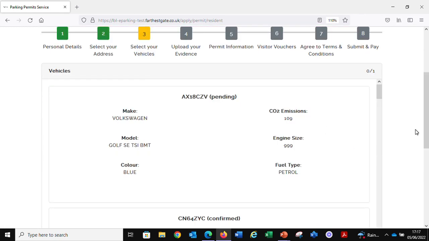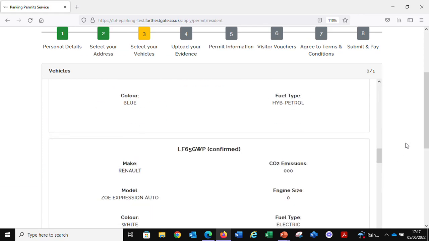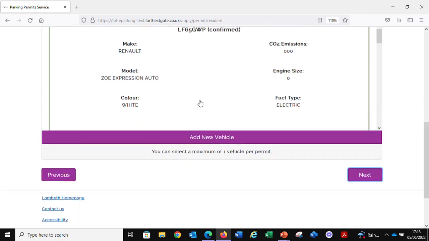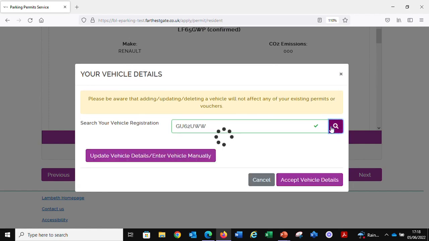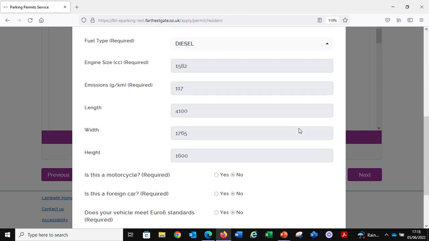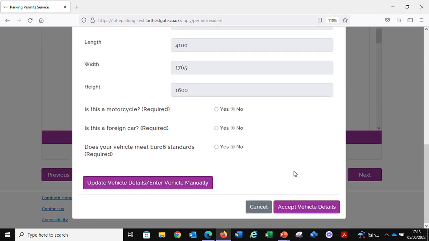At step three, you must enter your vehicle registration number. You can do this by scrolling down and pressing Add New Vehicle. Once you have done that, press the search button, scroll down and check that all your information is correct. Press Accept Vehicle Details when you are happy.